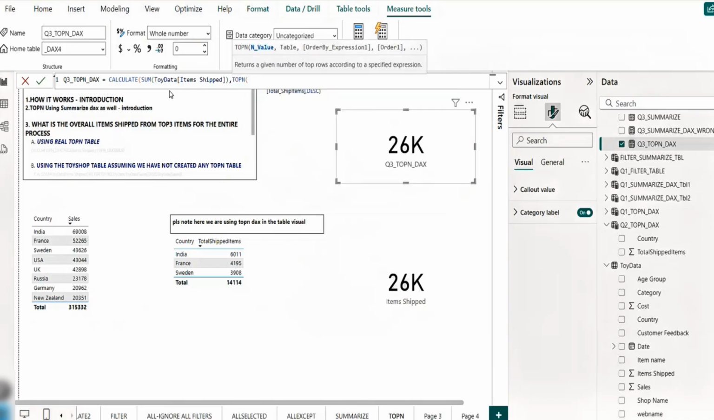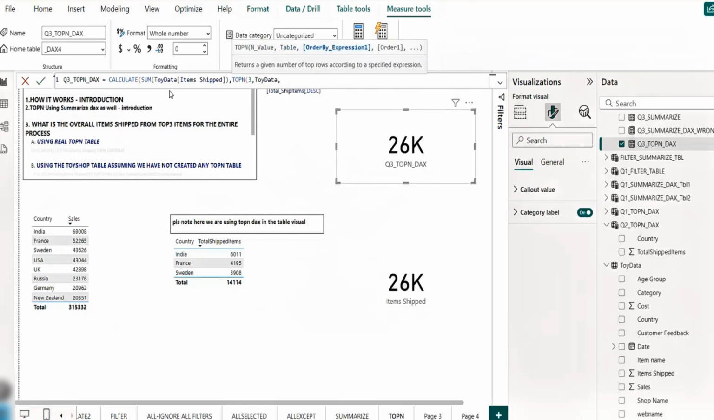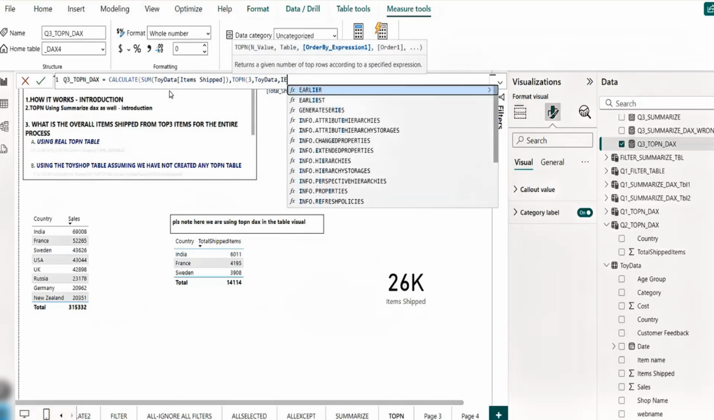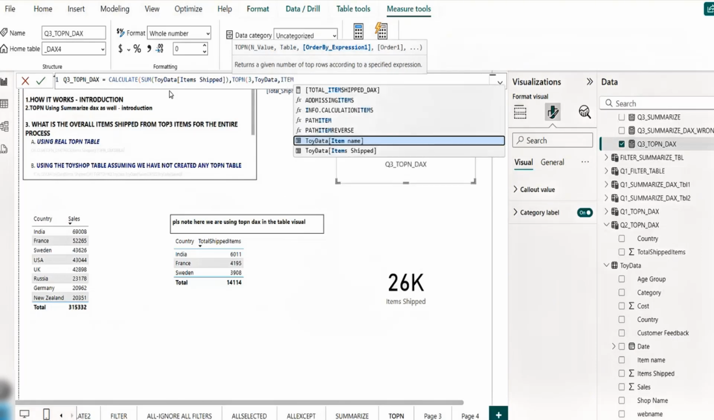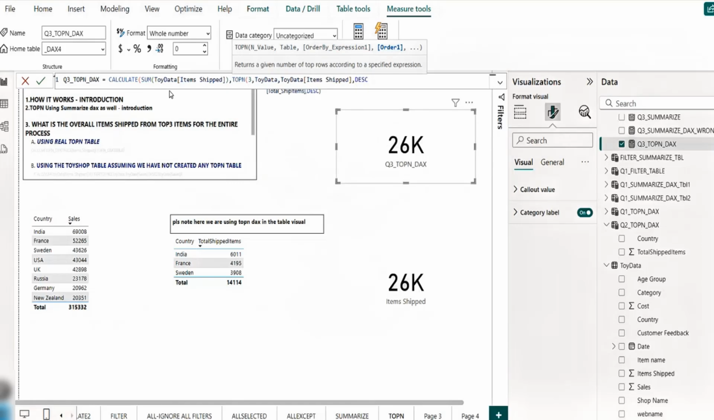I use the top N, I want the top three values, and there we go, toy data, and order by expression, which is item, and it has to be the descending order. So this is the table basically for me, right? This is the table the calculator will use, right? So let's press enter.